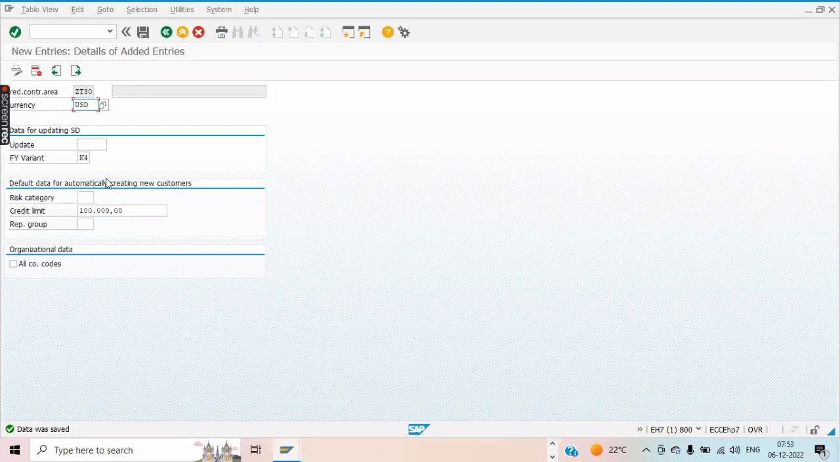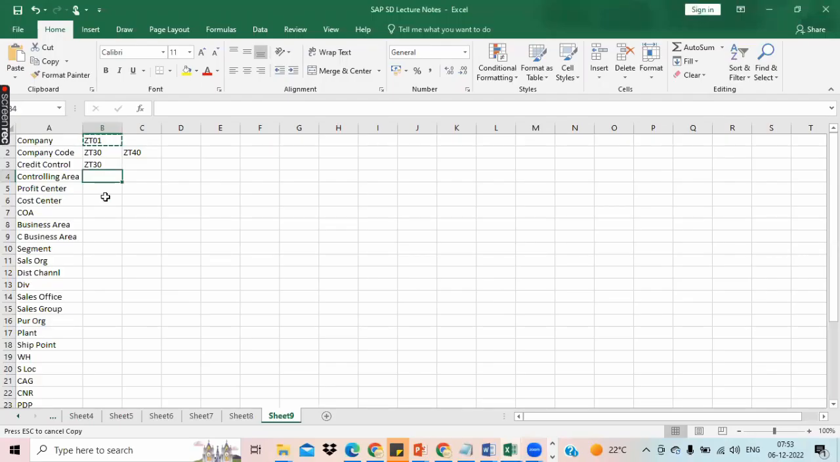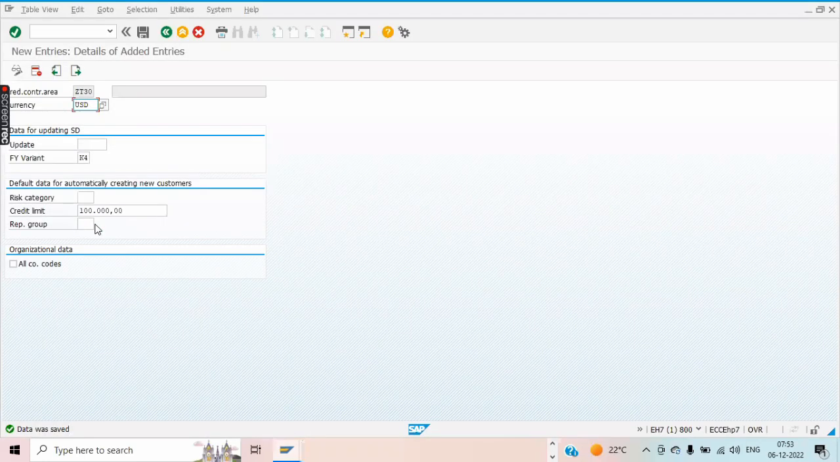Next, controlling area is something that we need to create. For creating a controlling area, there are certain changes which are required. Certain steps are there for creating a credit control area. So this I will show you later. First of all, we'll create a business area and consolidated business area.